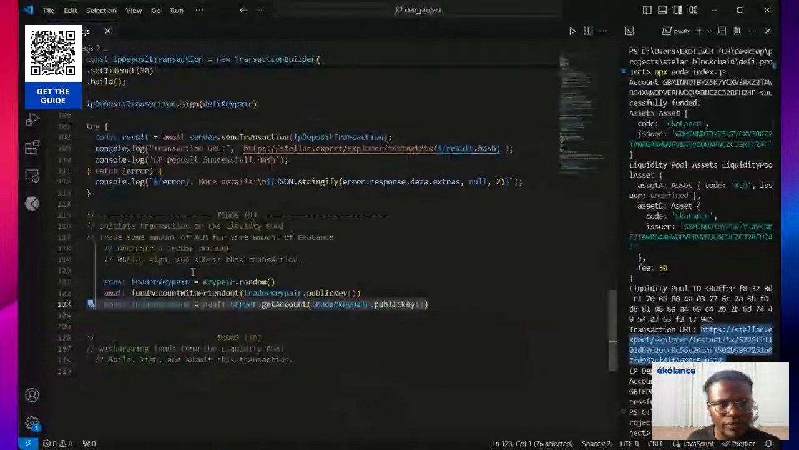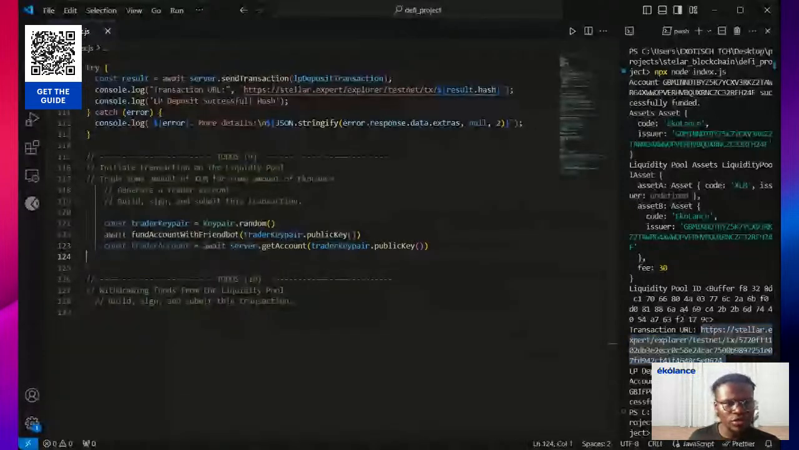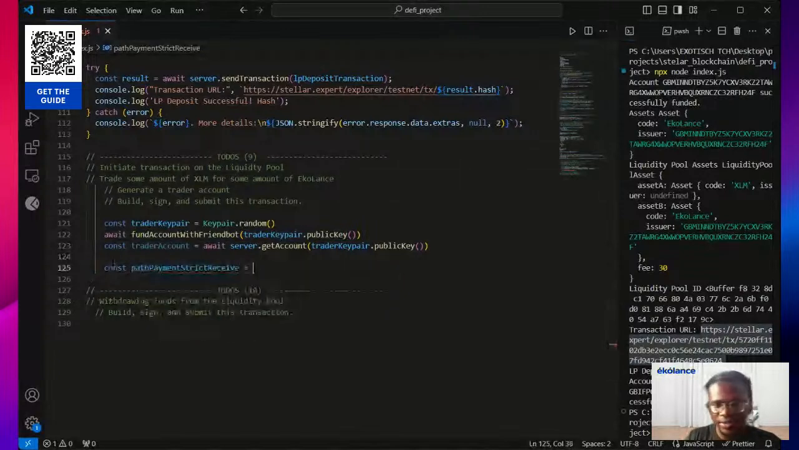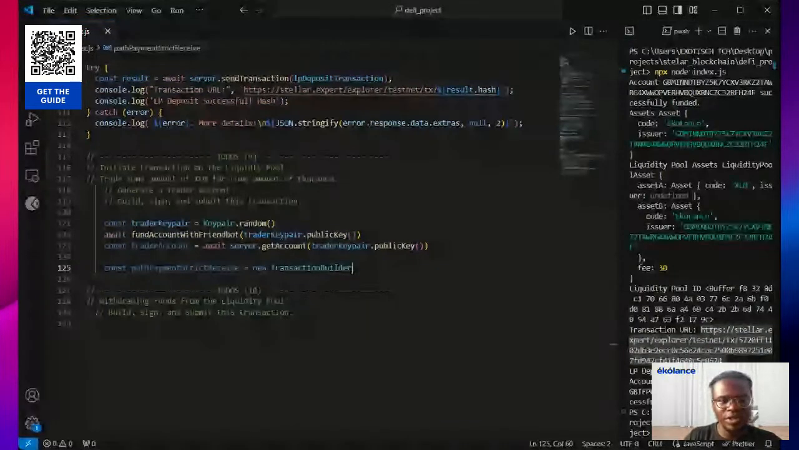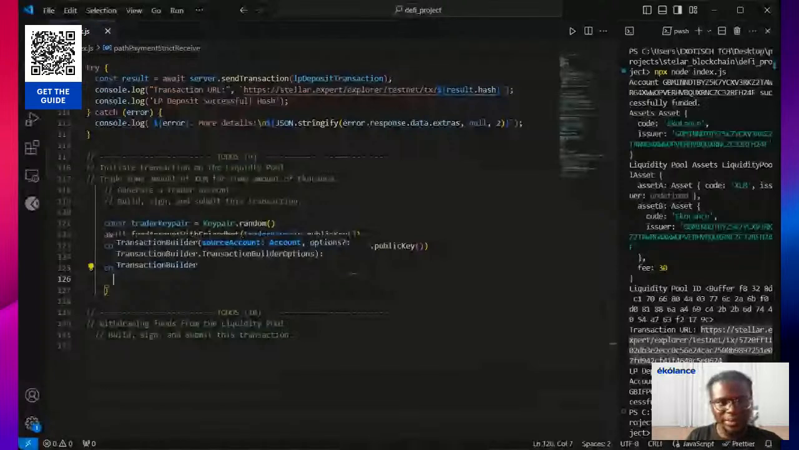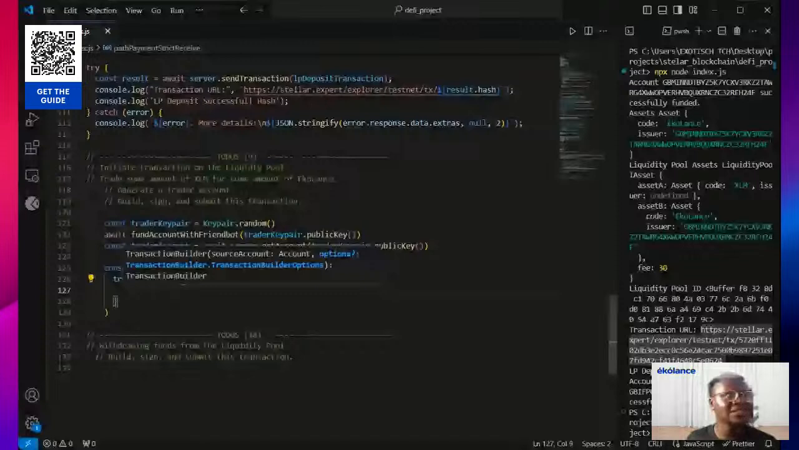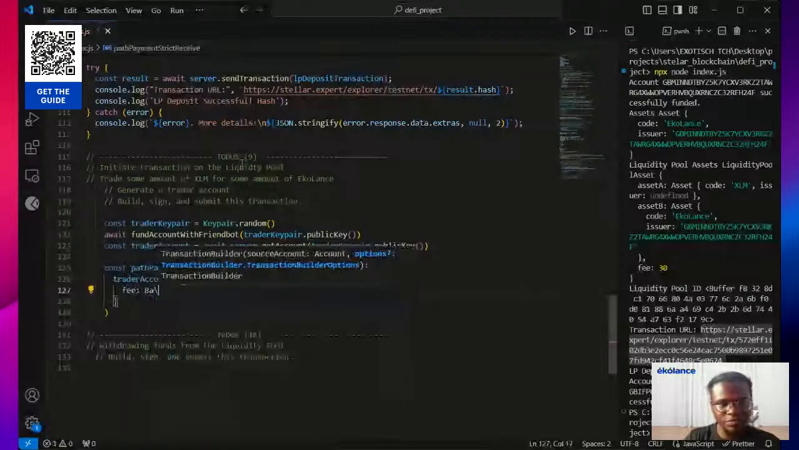So as I was explaining, let us build our transaction. We're going to create a new constant, and we're going to implement the instruction, and we are still using the transaction builder that we used before. Okay, so this time around, who is sending this transaction? No longer the DeFi account, but the trader account. I believe by now you are beginning to understand how these things work. Again, we're setting the fee to be the base fee.